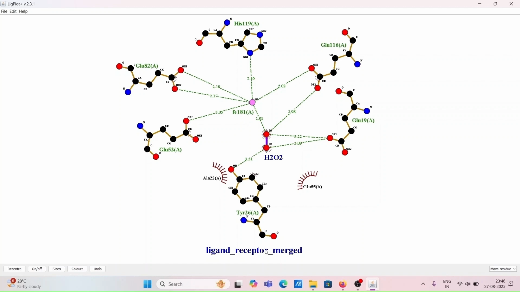Similarly, you can also change the receptor and ligand name. Again, right click on it, give it whatever name you want, and click on OK.